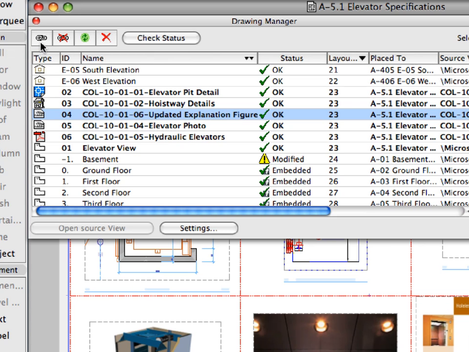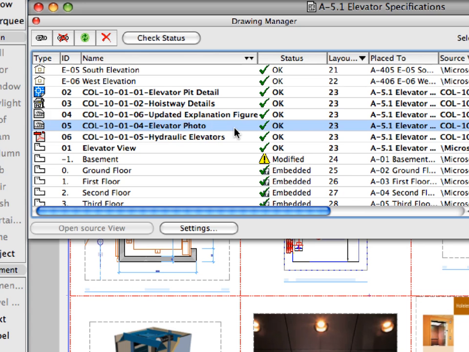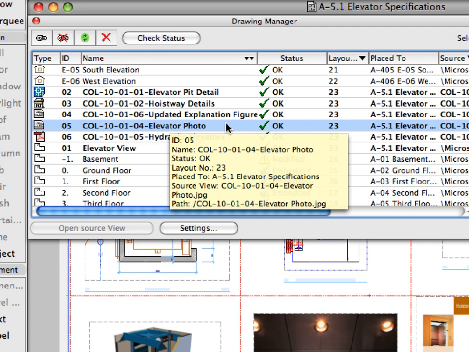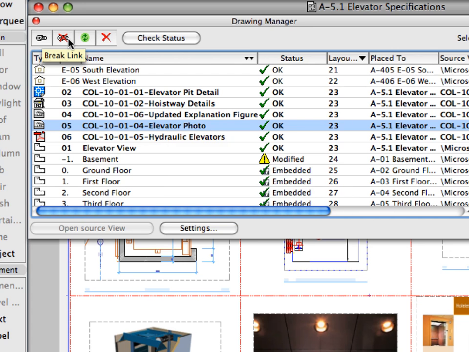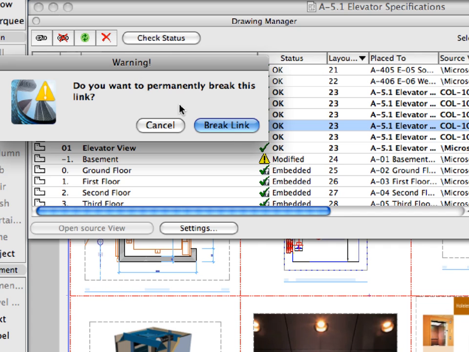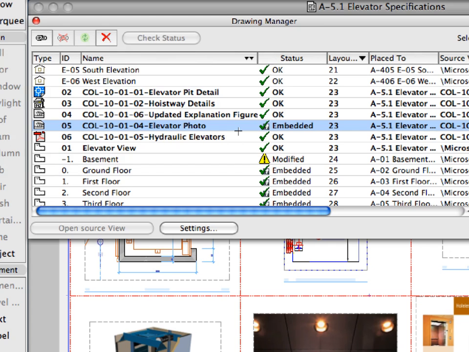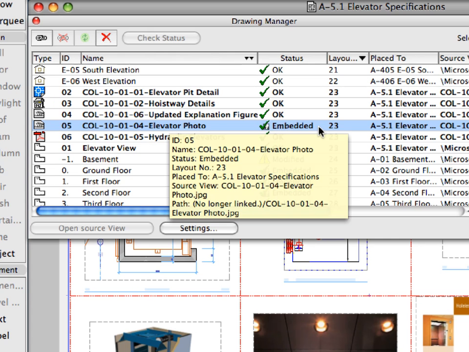Let's see how we can embed a drawing to the project, breaking the link with the source file. Select the elevator photo JPG item in the Drawing Manager and click the Break Link button. This is the crossed-out chain link button, to break its hotlink. Click the Break Link button in the upcoming warning dialog to confirm the operation. Notice that the status of the drawing changes to Embedded. All the linked external drawing files may be set to be stored in the ArchiCAD project file in the Drawing Settings dialog.